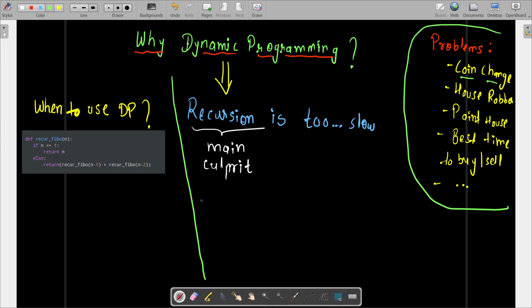So let's first do when to use dynamic programming, and then we will consider why. For example, we know recursion, and we know that there are a lot of recursive calls. A very famous example for recursion is the Fibonacci sequence. What is the Fibonacci sequence? The first two numbers are 0 and 1, and the rest are the addition of the previous two.